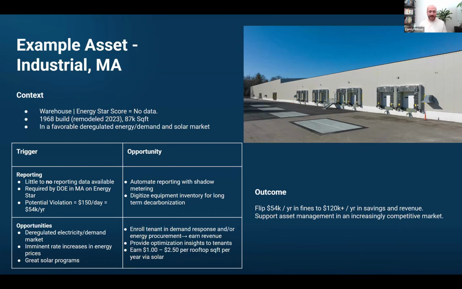And Massachusetts still has very strong solar incentives. Community solar is a great option where the solar is being set up with a PPA, not necessarily for that tenant. And it's another non-rental revenue source. And then at the same time, through the shadow metering, you can provide optimization insights to the tenants, which, A, is great for decarbonization, B, helps asset management justify passing down those costs to tenants.